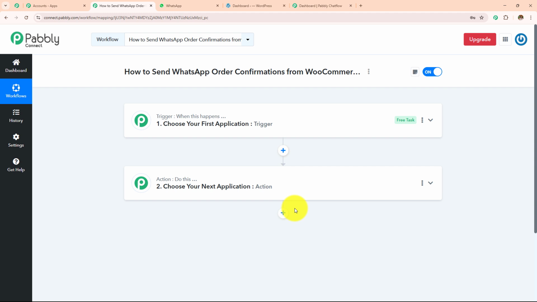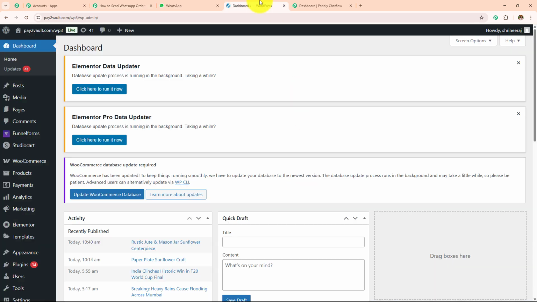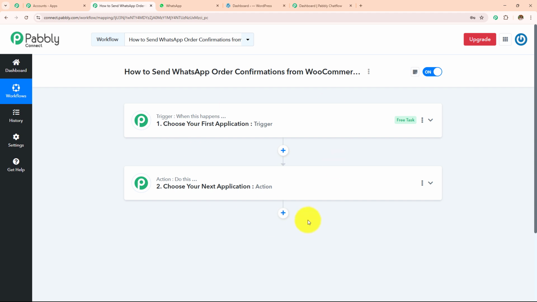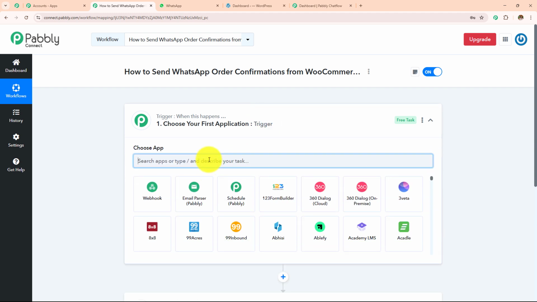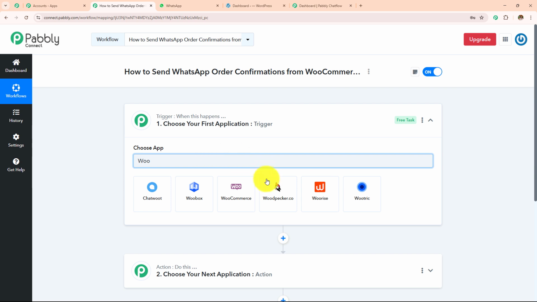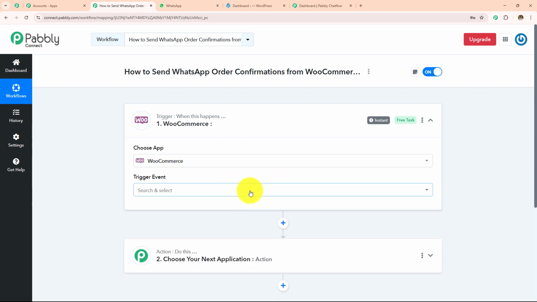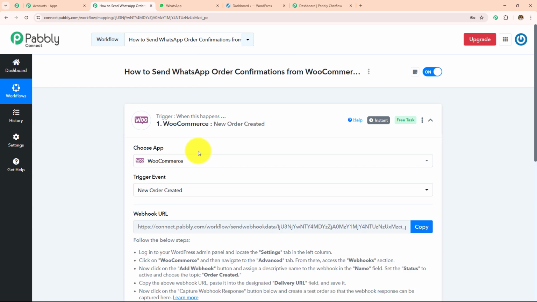Here in this workflow, I want to send WhatsApp order confirmation from WooCommerce, which means whenever I'm going to receive a new order on my WooCommerce, a WhatsApp message will be automatically sent to my customer, which means whenever there will be a new order in this WooCommerce, this complete workflow here will get triggered, because trigger says when this happens. So when I receive a new order from WooCommerce and an action says do this, then send WhatsApp message. So here in my trigger application, I'm quickly going to take WooCommerce, and then in my trigger event, I'm going to take this new order created.